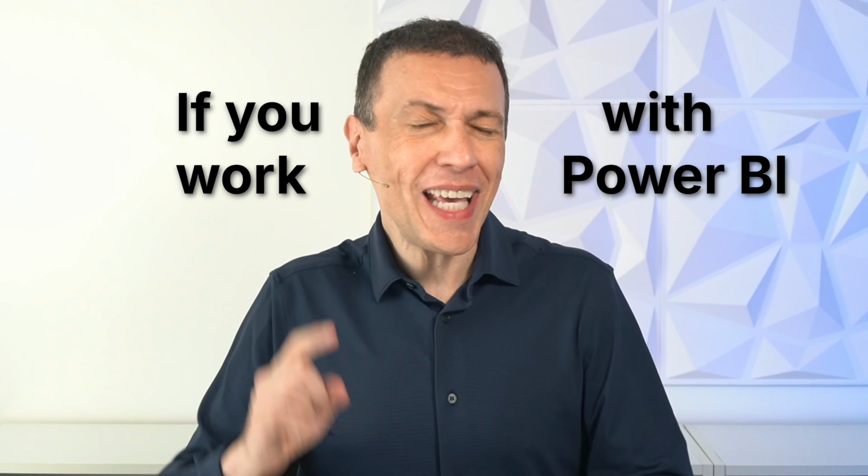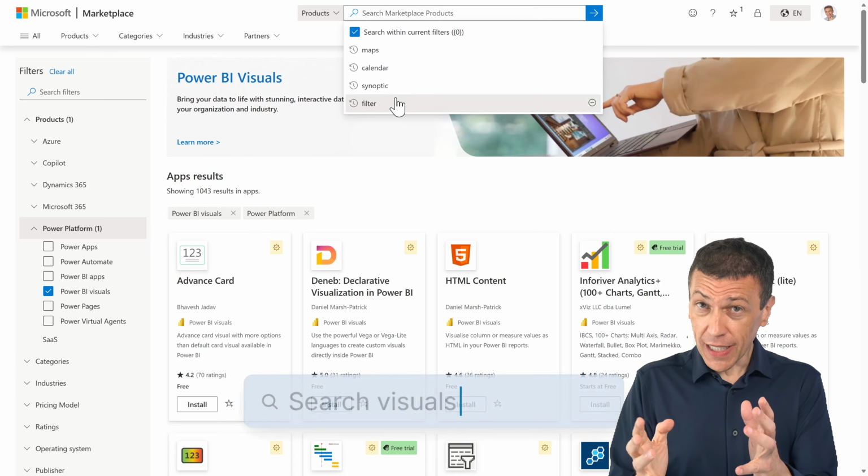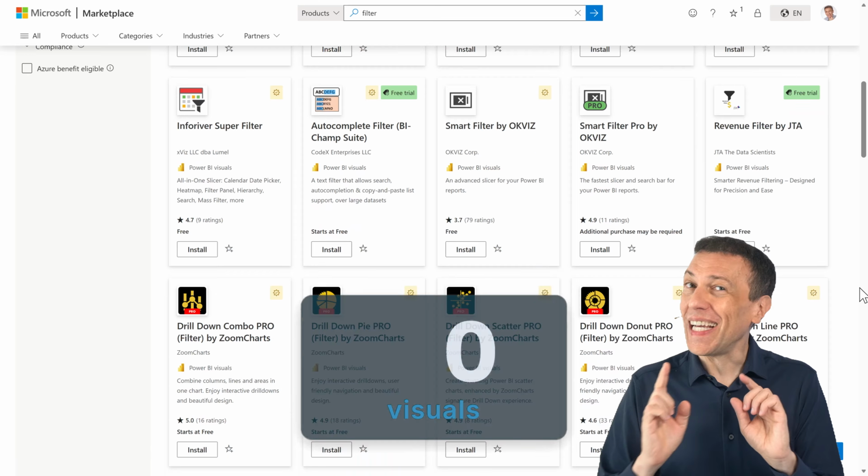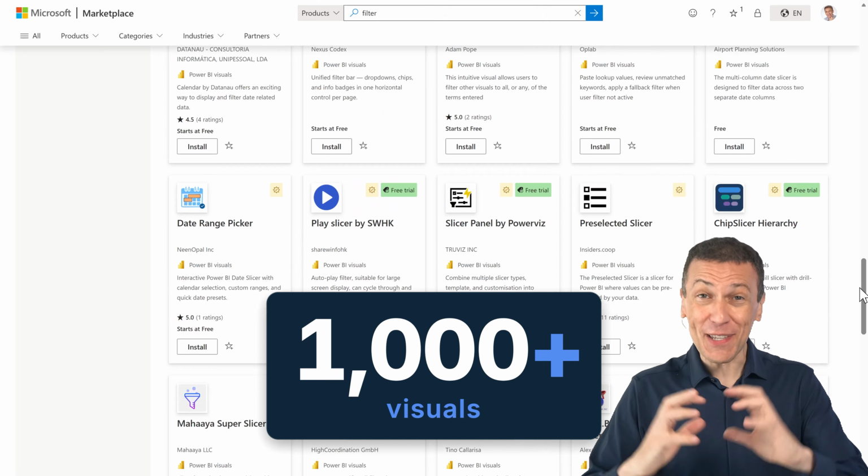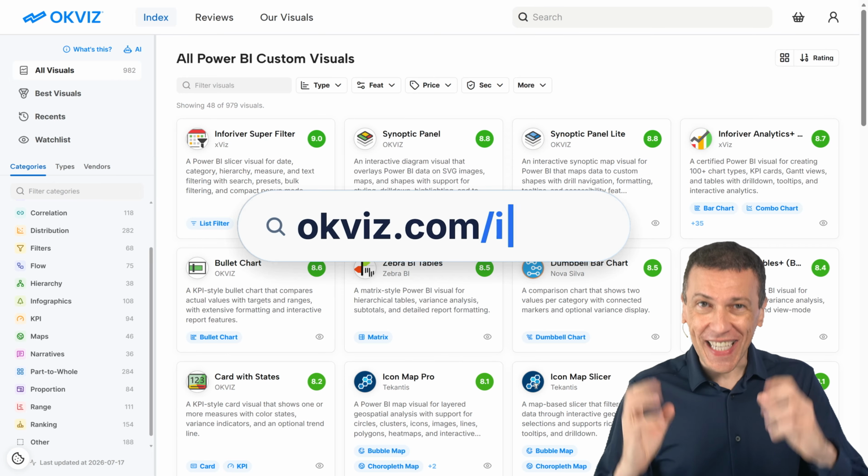If you work with Power BI, you know the problem. You need a custom visual, you open up source, and suddenly you have more than 1,000 options. Where do you even start? That's why we built OKVIZ Index.